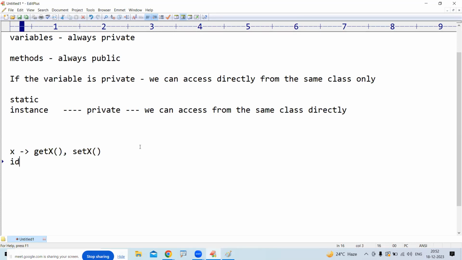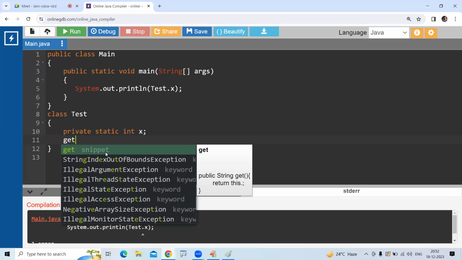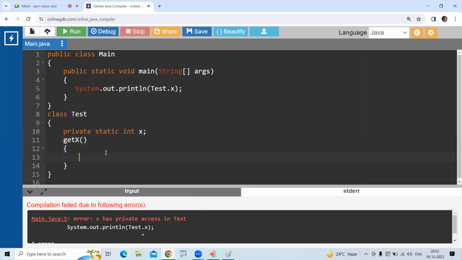If it is id, you need to define get id and set id. If it is name, you need to define get name and set name. These are called getters and setter methods. So how to define? Exactly opposite two methods. First, I'll explain with get only. Get x. It will return that x value.